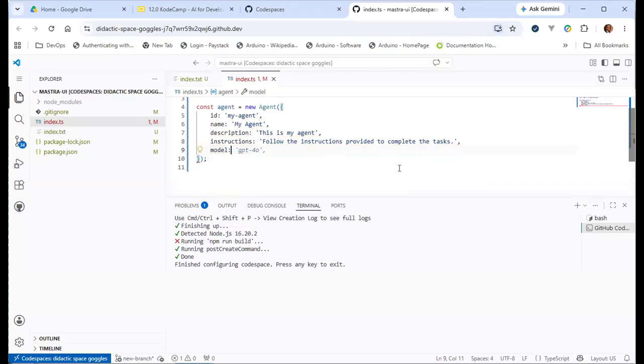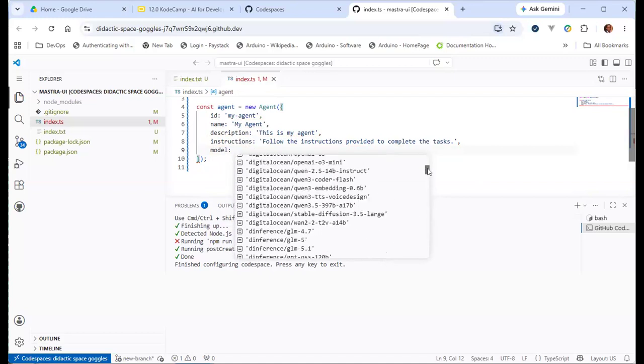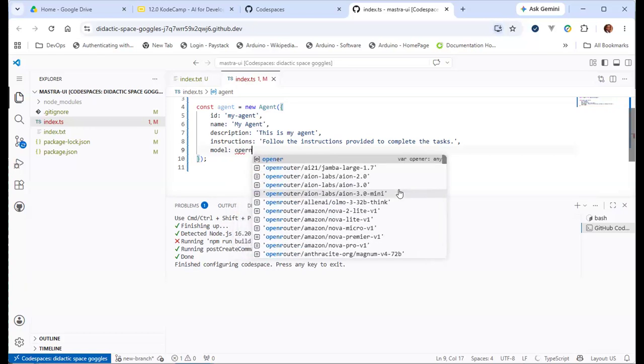Then the model. For the model, if you use Control and Tab, you will see a whole bunch of interesting stuff here, which I have not seen anywhere else except in Mastra. It has autocomplete because of the type definition that has been created and associated with this particular property. You could actually just go with something like OpenRouter, for example.